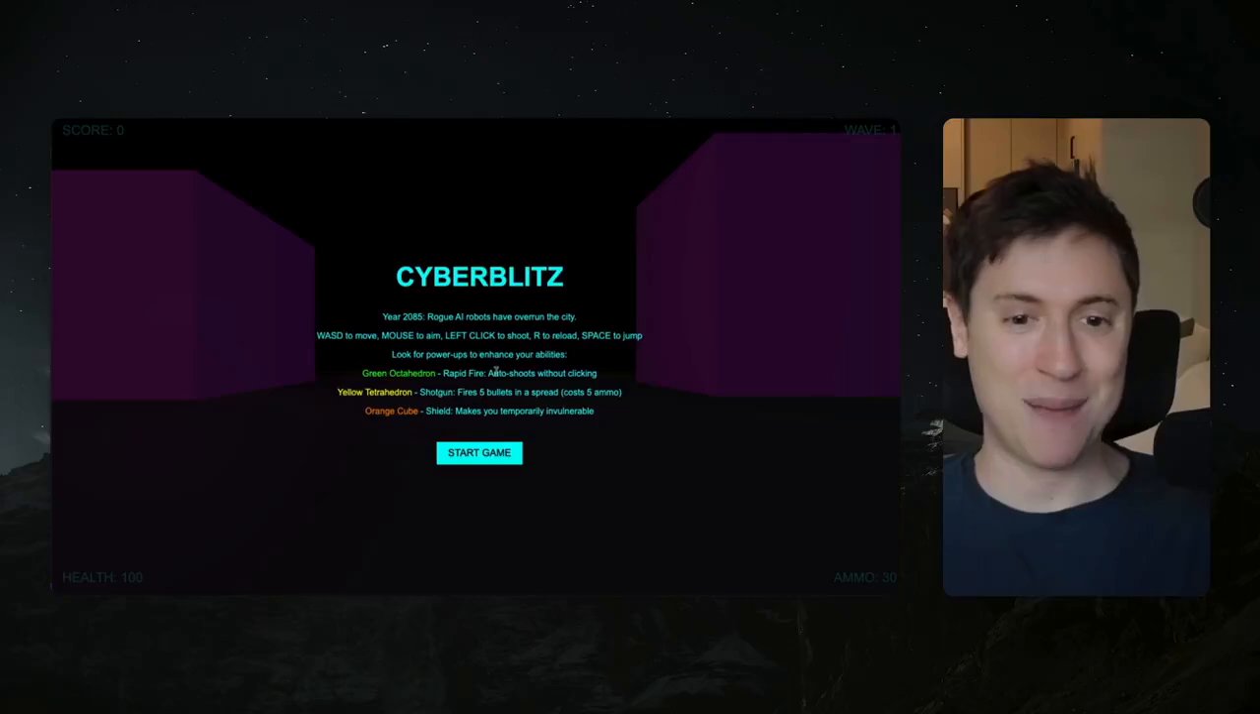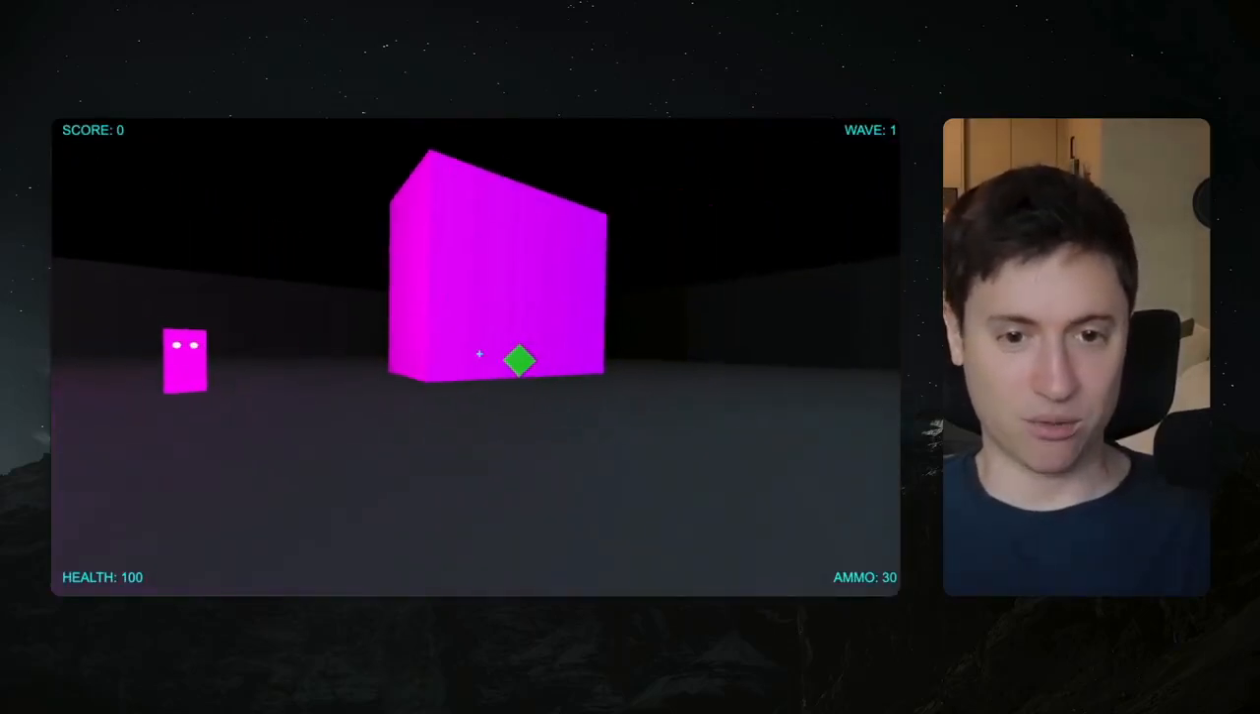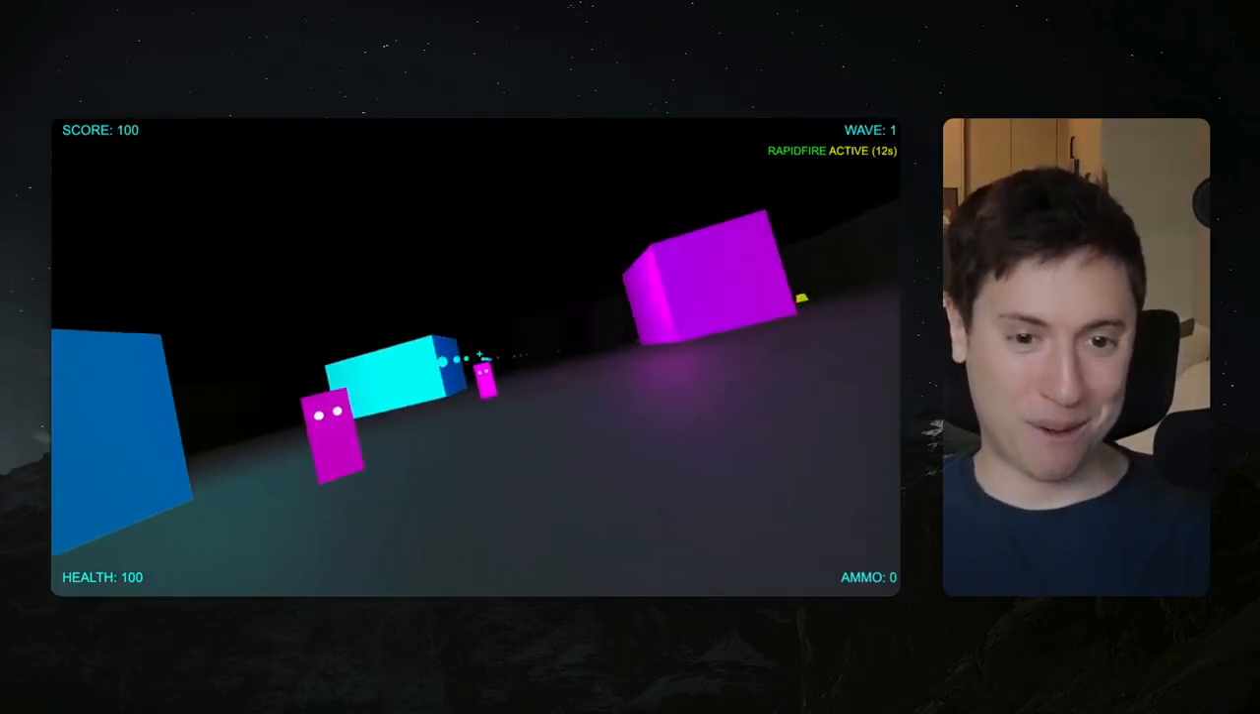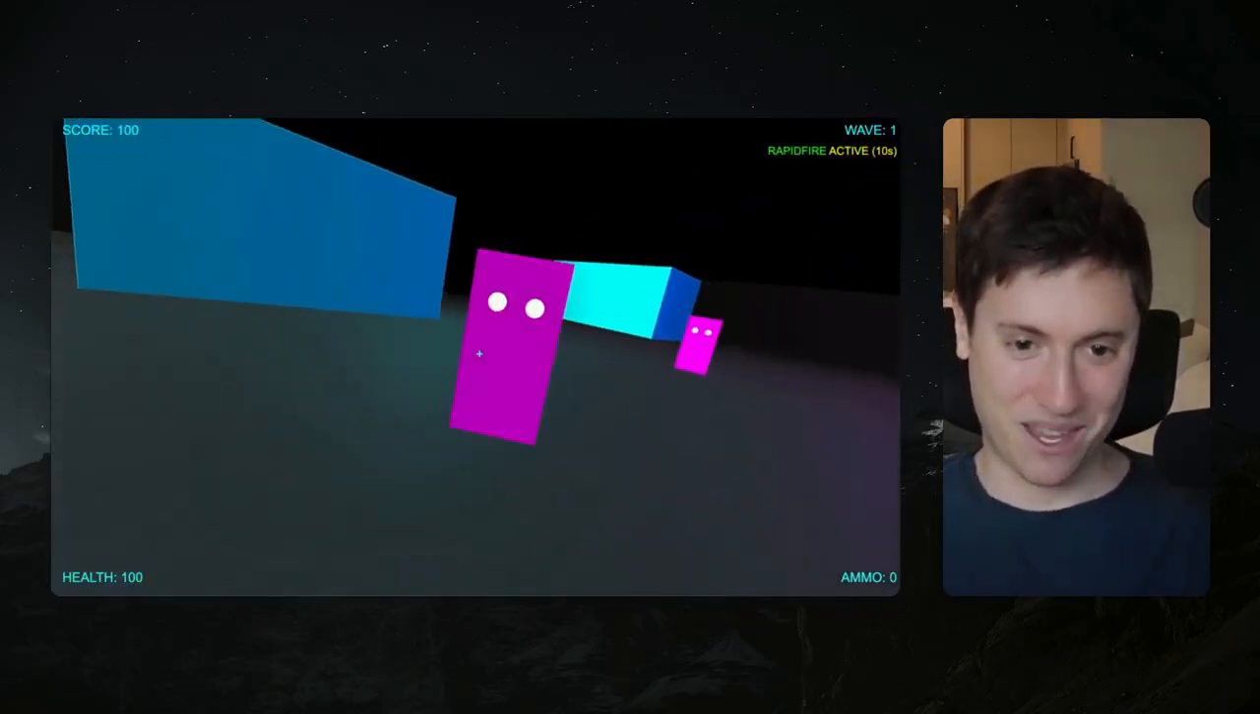Okay, so now it describes the new power-ups in the menu. I like that a lot. It's a nice touch. All right, okay, so there's green. Let's see. Let's pick this up. I pick up the... Okay, it's auto-firing. It's auto-rapid firing, which is sick.